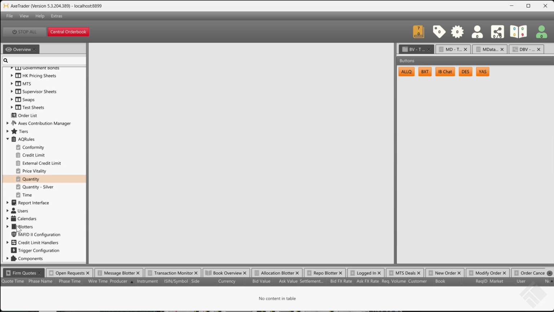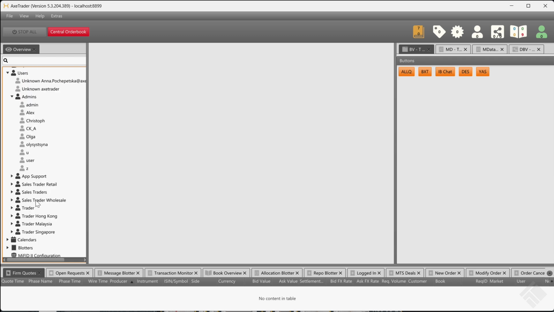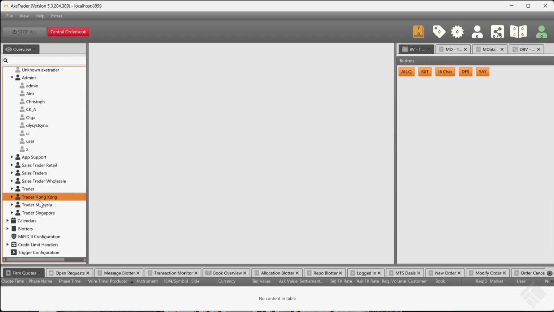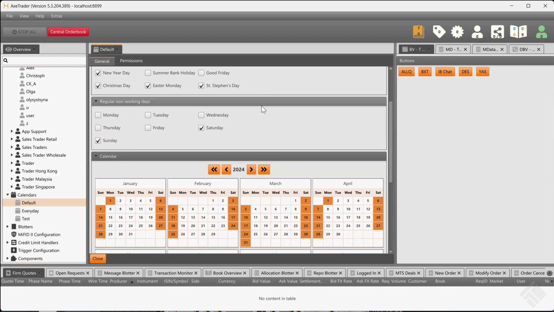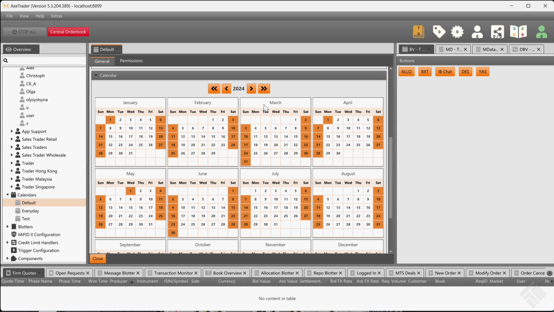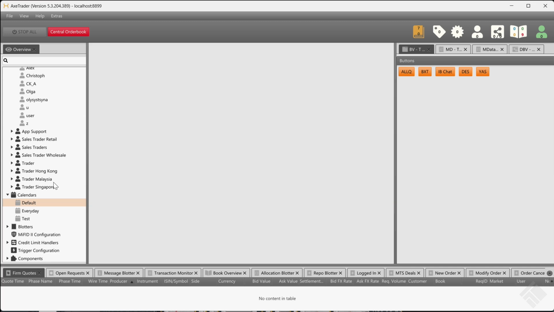Going further down, you'll see users, where you can manage platform users and assign roles to control user permissions and the assignment to books on which a user can trade. Calendars, where you can create different calendars and set holidays, time zone, and currency for each. This is very important as your instruments will be assigned a calendar which will be used to derive booking and settlement of a trade, as well as for price and yield calculations.